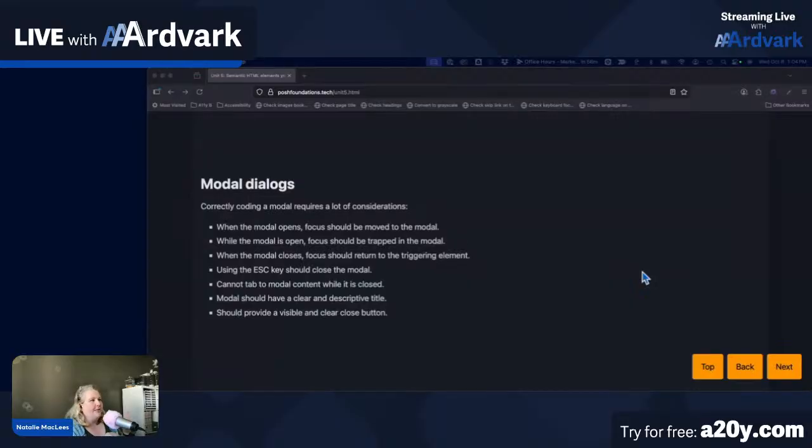All right, so first, when the modal opens, focus should be moved to the modal. Now, exactly where in the modal, you can find all kinds of interesting articles online that will give you all different ideas. Maybe it should be moved to the close button. Maybe it should be moved to the main heading. Maybe it should be moved to the first focusable element in the modal, which is probably going to be the close button.